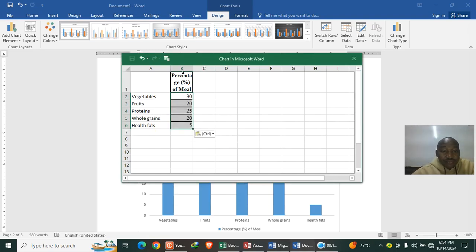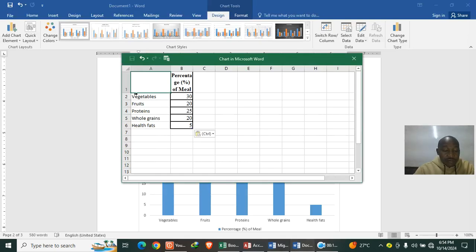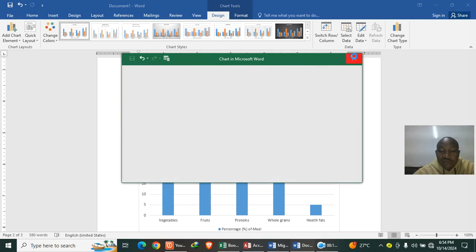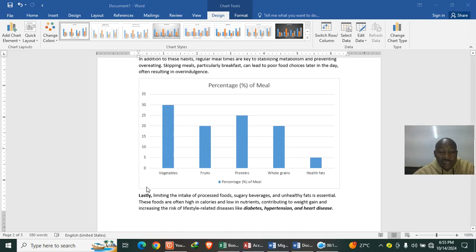So if you look at this one, I have my percentage. This is food group. That is food group. And then we have our percentage meal. So here I just need to close this, and my chart is there. You can see my chart is there, perfectly done.